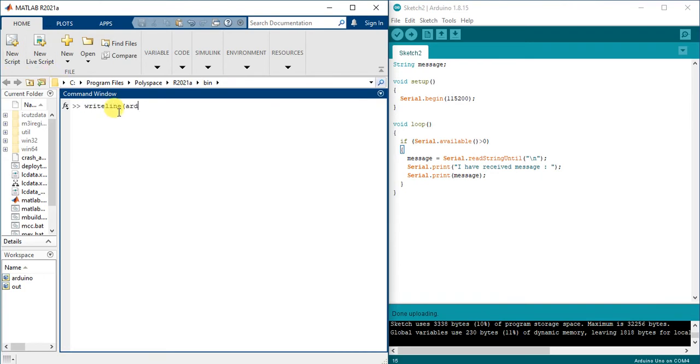I have to write my serial port object Arduino, and then the message, hello from MATLAB. Writeline already has a terminator, and it uses this terminator, new line, and I will show it after this one. Okay, I have already written to the serial port, hello from MATLAB.